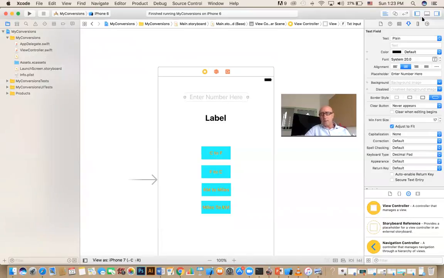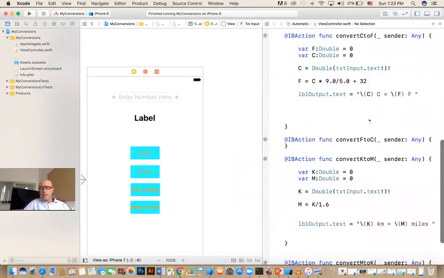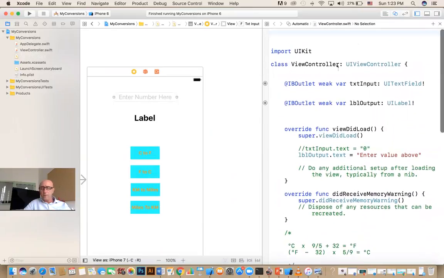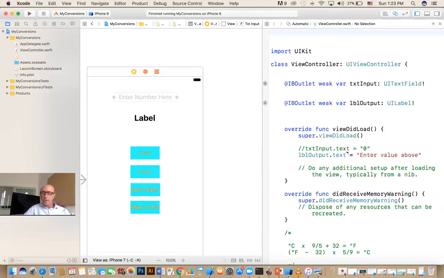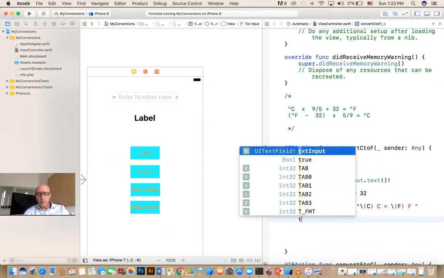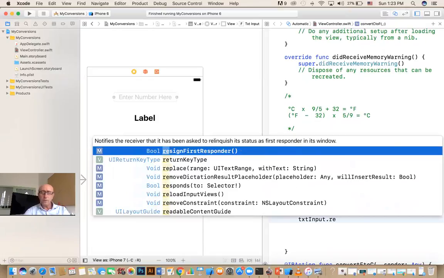To do this, I'm going to use the code assist, move this again, and let's take a look at where we are doing this conversion. First, I have an outlet. If you remember the outlet, I need that outlet in order to quit the keyboard. I have that outlet here, txtInput is the name of the outlet connected to this text field. This is my first function that does the conversion C to F. So all you have to do is type the txtInput field, that outlet, and then type resignFirstResponder.